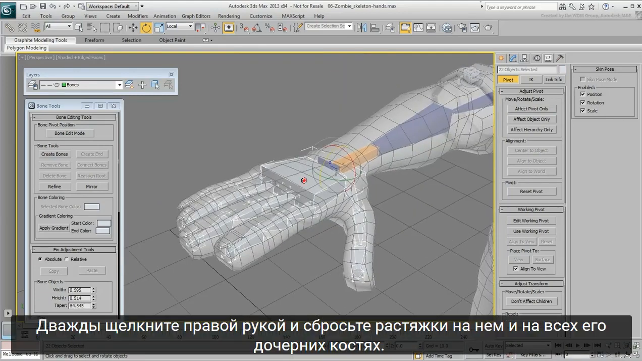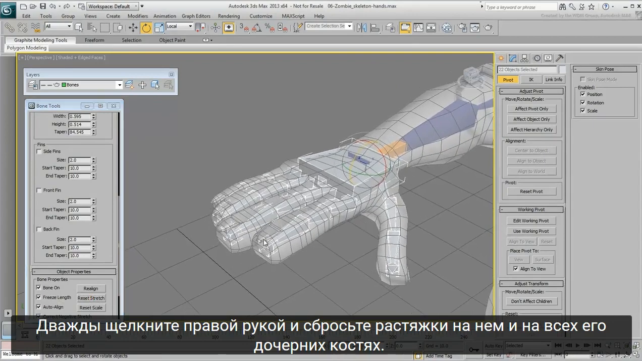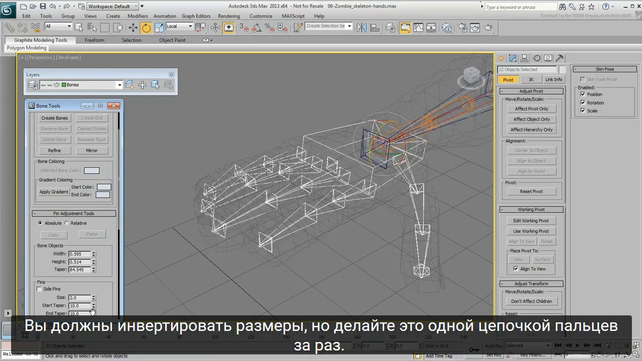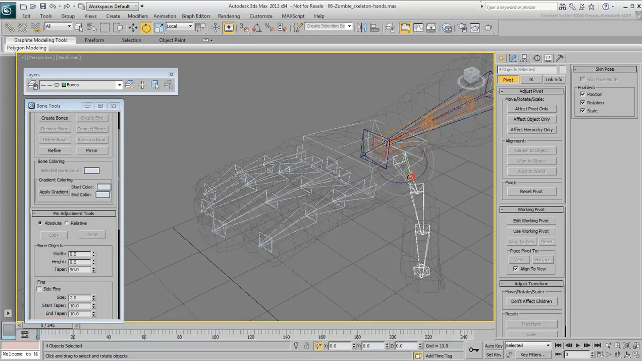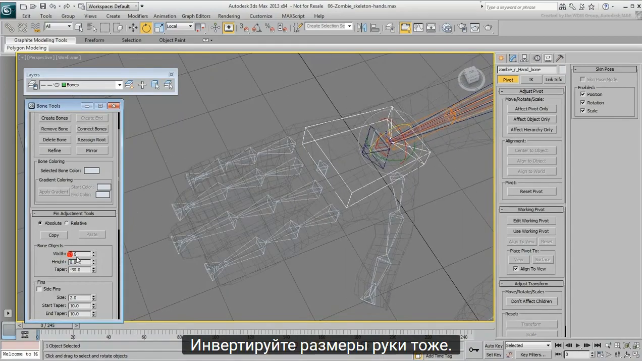Double-click the right hand and reset stretches on it and all its children bones. You need to invert the sizes, but do that one finger chain at a time. Invert the sizes of the hand too.